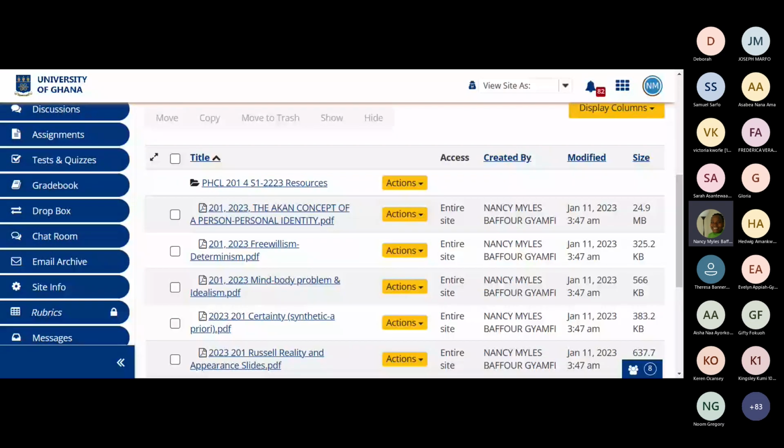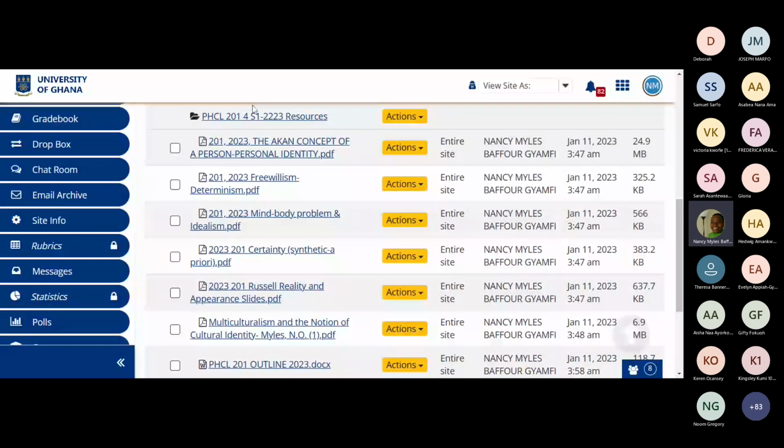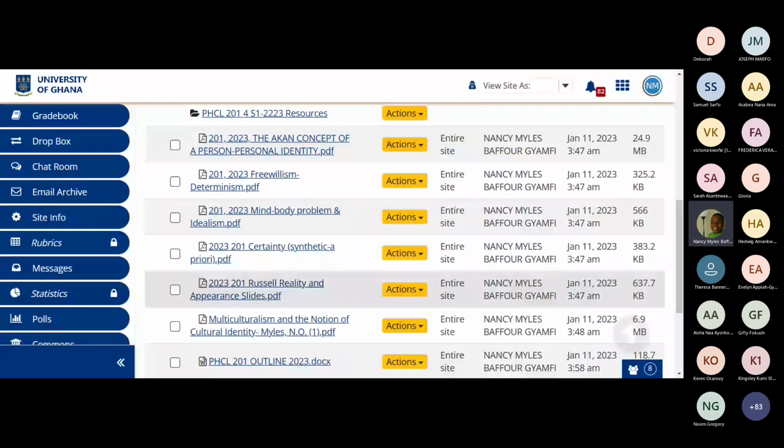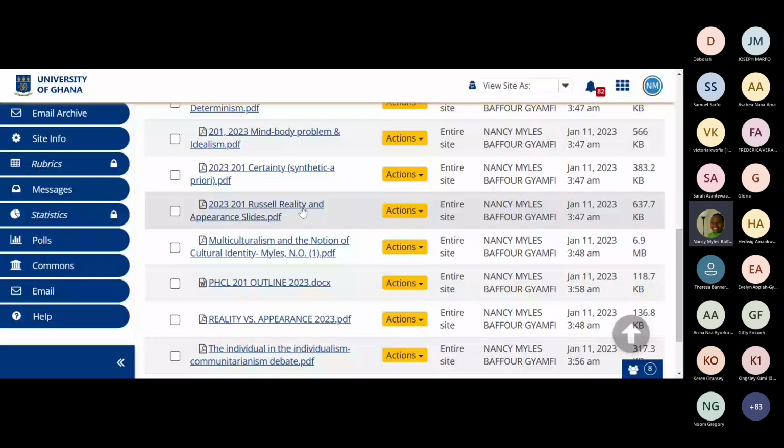So you see, there is a slide. These are slides, notes. The account concept of personal identity is there. Free will versus determinism, what we will start before we end, is there. Look at it. Mind-body problem, we'll do it, I think, week 11 or week 9 or 10 or so, is there. Certainty, synthetic hierarchy is there. Slides on that. Russell's reality versus appearance slide is there. Look at when it was posted. Oh, this is January 11th. You were not even in school.